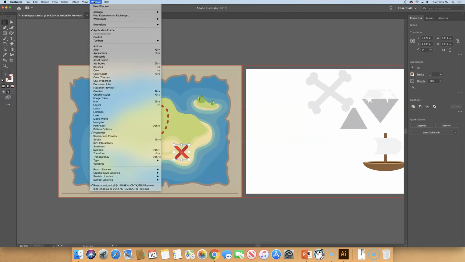Now go up to Window, Workspace, Reset Essentials. Way up at the top. Window, Workspace, Reset Essentials. There they are.